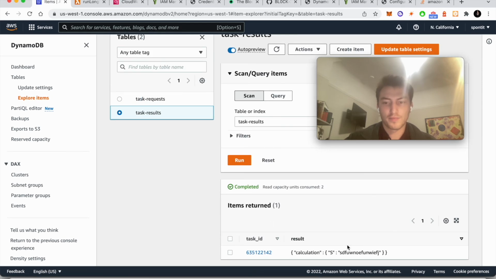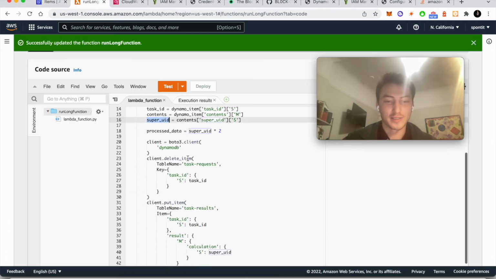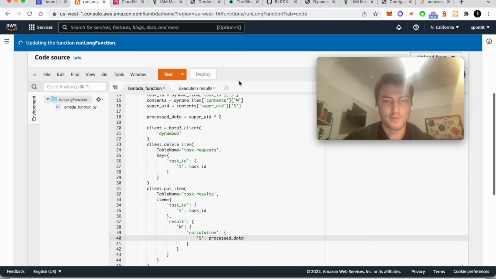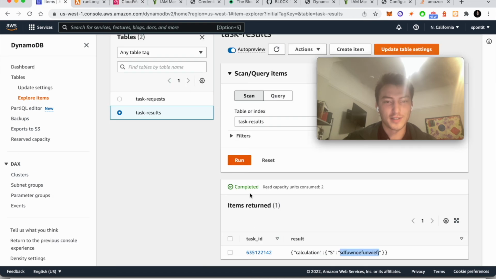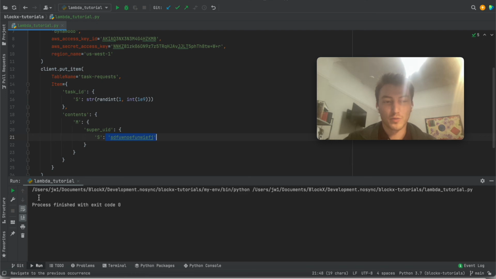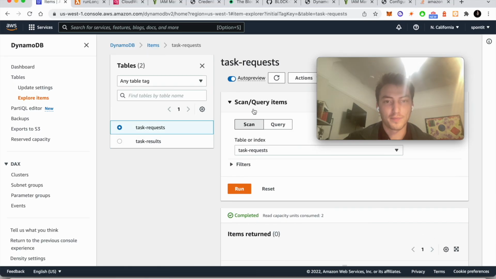Oh, did you see that? So this is the original task ID. It just put in the original user ID and not the calculation because I didn't do process data in here. Okay, so last thing, just deploy it again, so we actually have the process data. And let's delete this result. Actually, I'm going to show you one more thing that might be useful, and then I'm done.